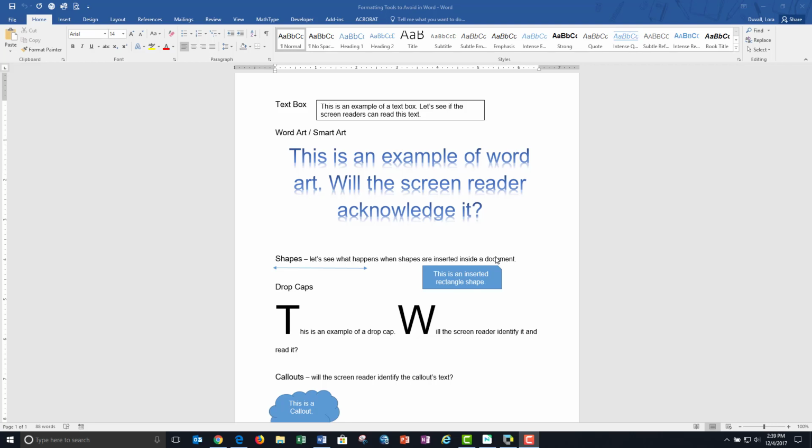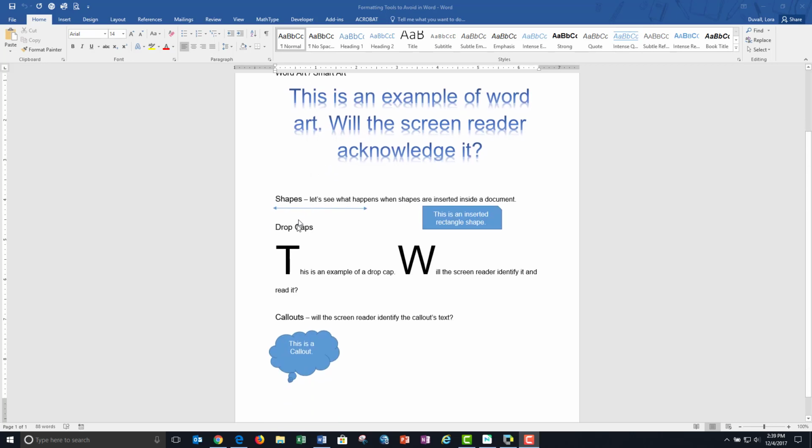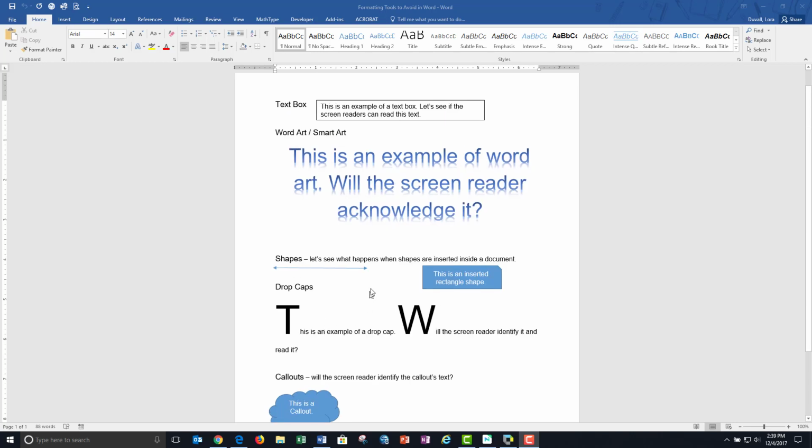Hello, let's look at a document called Formatting Tools to Avoid in Microsoft Word. I have a document that I have created that utilizes text box, word art or smart art, shapes, drop caps, and callouts in a simple document that I wanted to show you some distinctions when a document like this is created and then taken over to a screen reader to be read.